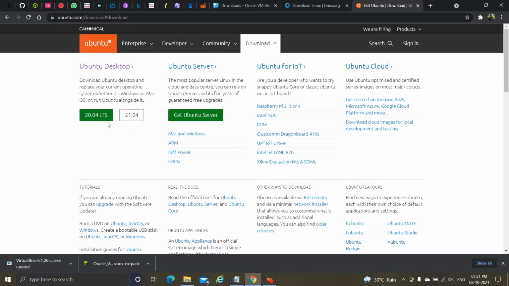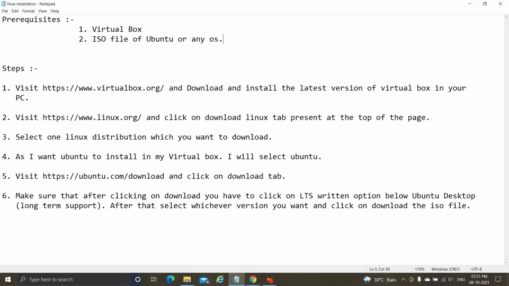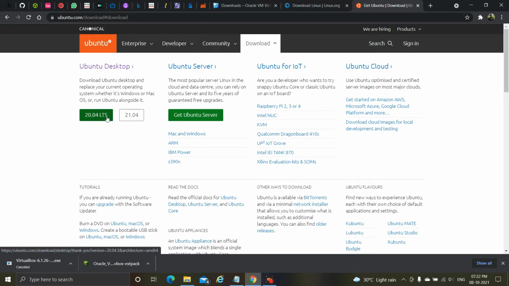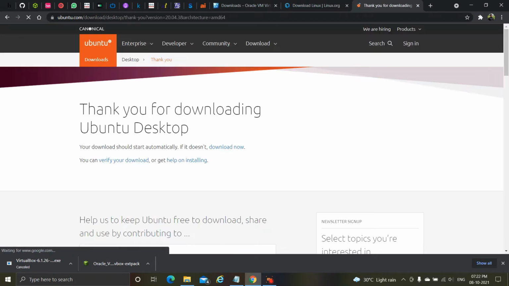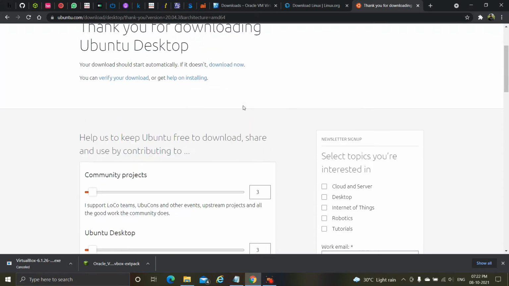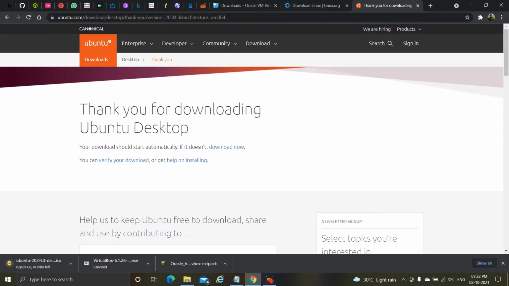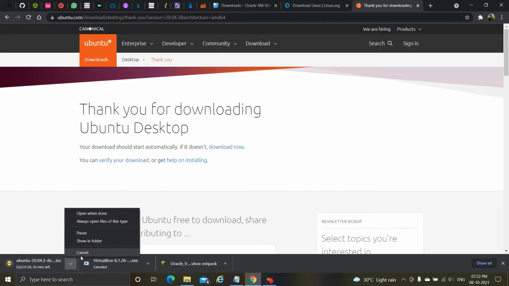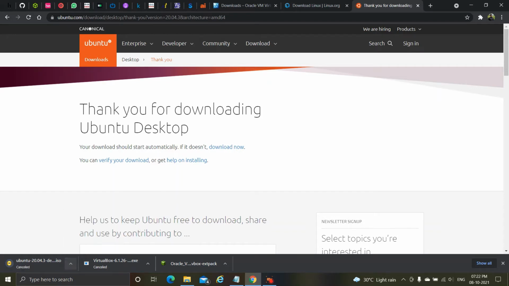Make sure that you are downloading the LTS version, that is long-term support, where the support is of around 5 years nearly. So you have to click on 20.04 LTS and it will start the downloading of the Ubuntu ISO file. Now I will cancel it because I have already downloaded it to save time.